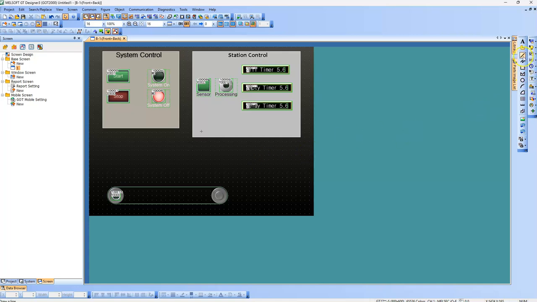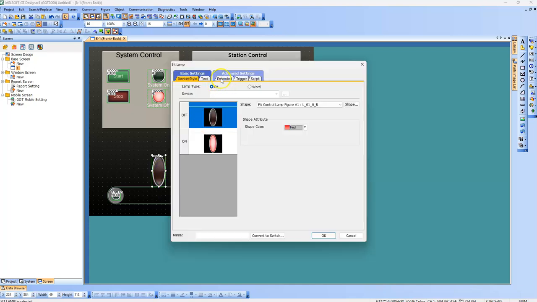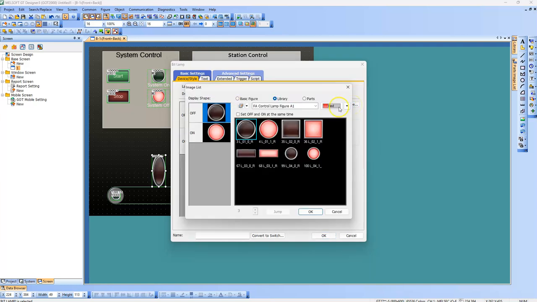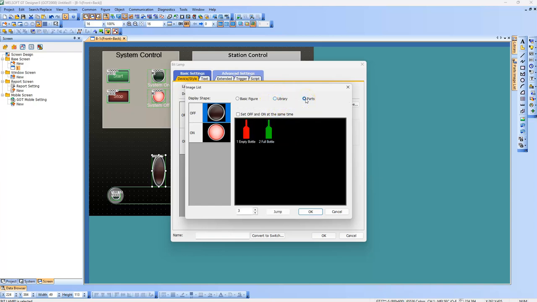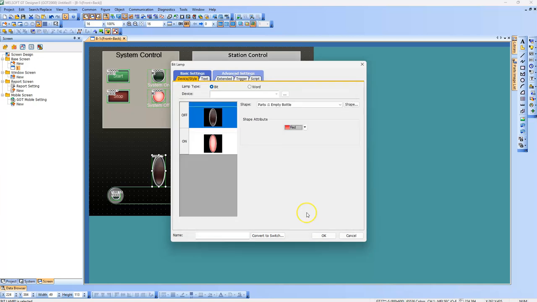Okay, so what we want to do then to use it is place a lamp. So we're going to have a bit lamp. We'll create the bit lamp here and double click on that. Okay, and then down here in the shape, we've been going through the library here all the time. So what we want to do is click on parts, and that's where we have our part here. So now we can click on the bottle. Click OK, and in it goes.